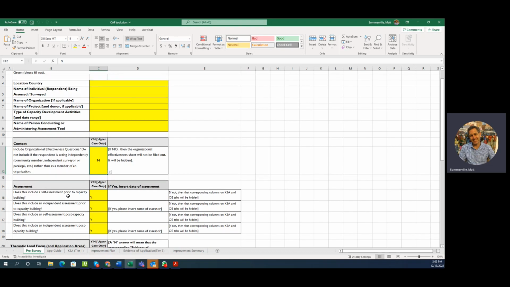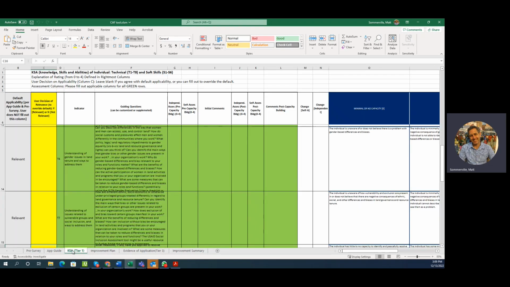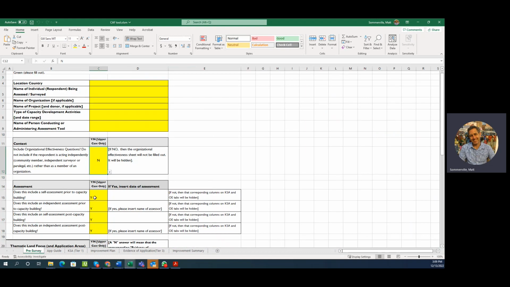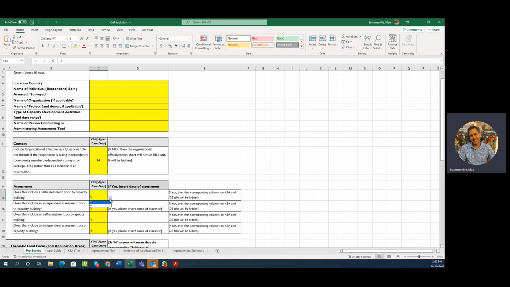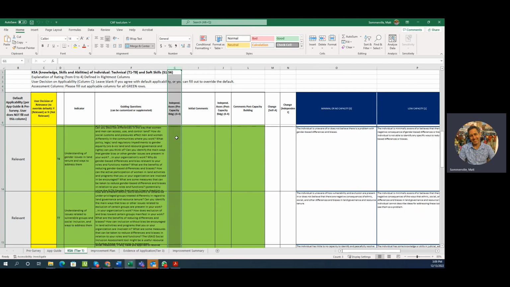Let's look also, for example, at self-assessments. I'm going to move over to our first worksheet, and I note that there's a column for an independent assessment for pre-capacity and a self-assessment. If we are just working with independent assessments, we can select no and select no again, and we'll see that those columns for self-assessment are gone. So now you can only have the independent assessment.